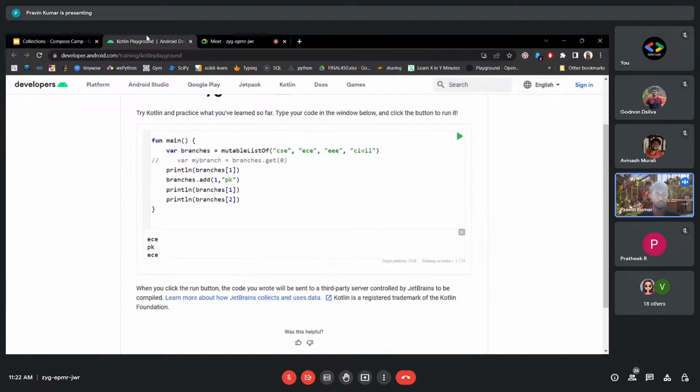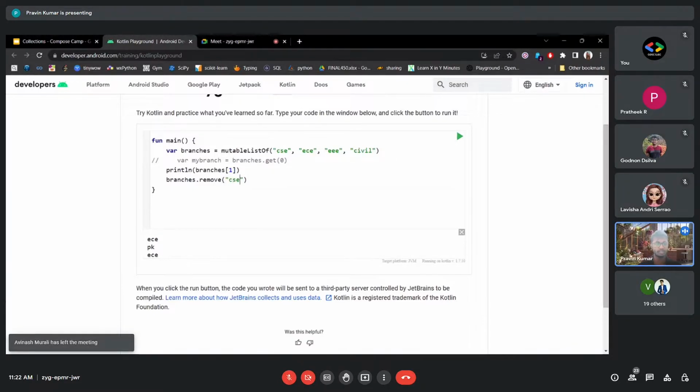Oh, okay, I forgot. So it's not only about adding, you can also remove it. So how do you remove it? Imagine, branch remove is simple. You just have to use the remove method. Remove what? CAC. Fine. Then again, I'll access the first index. So what would be the output? It'll still be CAC?